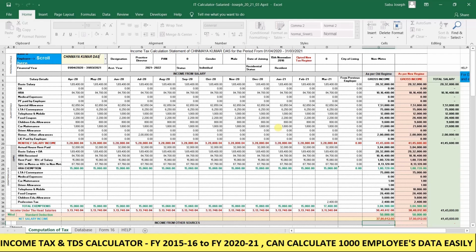Because for calculating the income tax payable, we have to get so much information from the employer as well as the employee. So everything we have to collect, we have to record in a database. Then only can we find out the taxable salary and the income tax thereon. After getting this income tax liability, then only can we decide whether the TDS is to be deducted every month or at the end of the year.